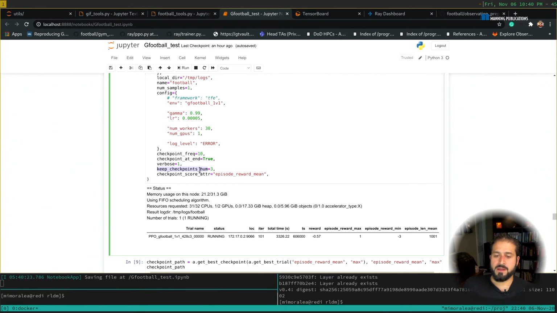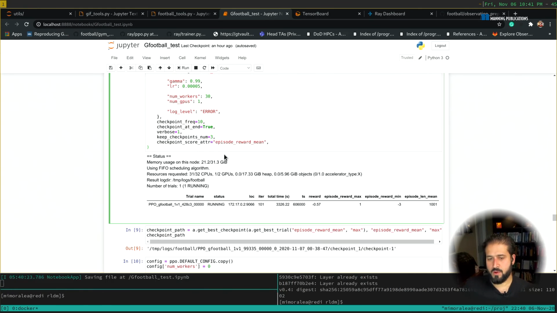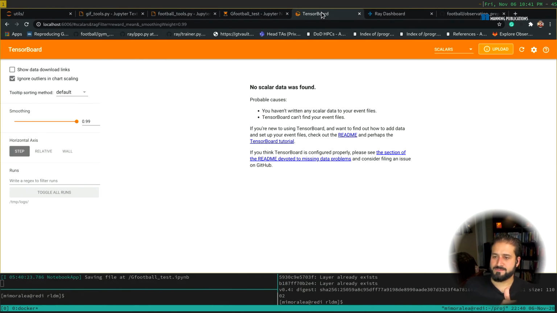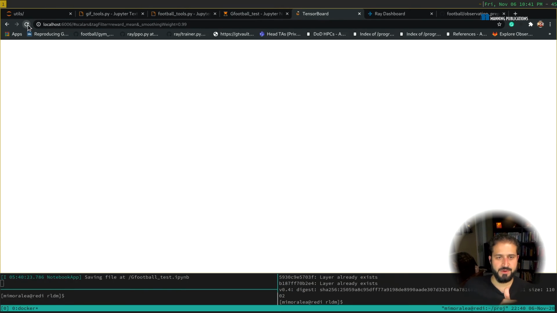So I'm going to keep 3 checkpoints of those, and I'm going to use the episode reward mean as a score attribute. Basically, RLlib is going to do it for me. It's going to look at the highest episode reward mean checkpoints, and keep the highest 3 at any given time, right? So that's actually super useful because all you need to do is train this puppy and, yeah, it's going to start showing in here in any second.